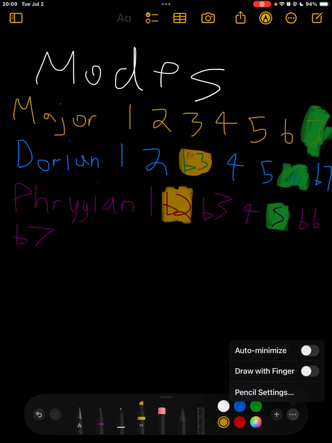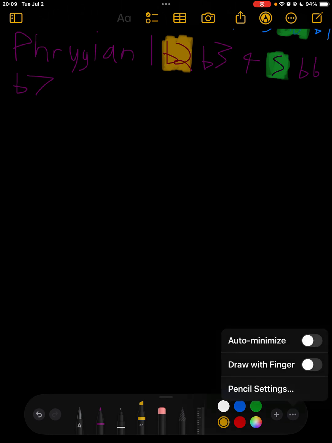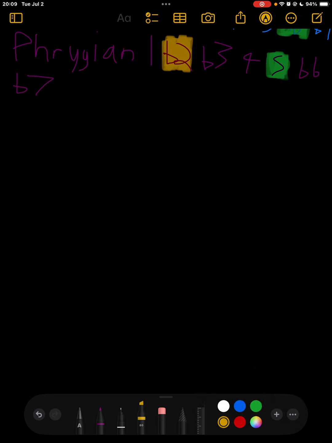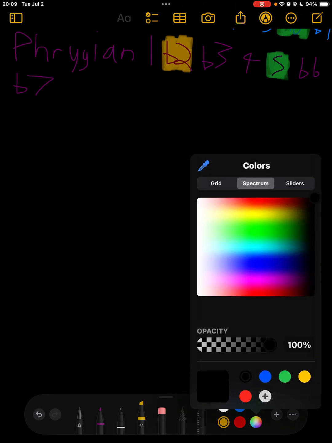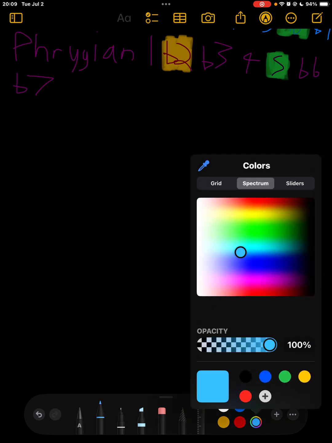So let's turn off draw with finger again, just as I scroll down a little. And now, the next mode of the major scale is very ethereal, so I'm gonna try to find a nice, very light color for it. So, why am I using that? Darn it, I didn't realize I was still on that. Let's change it real quick to that very light blue.